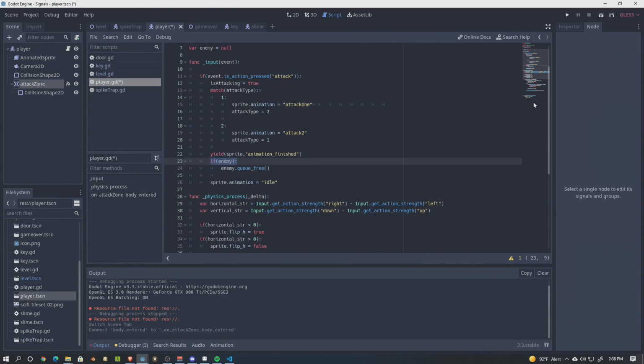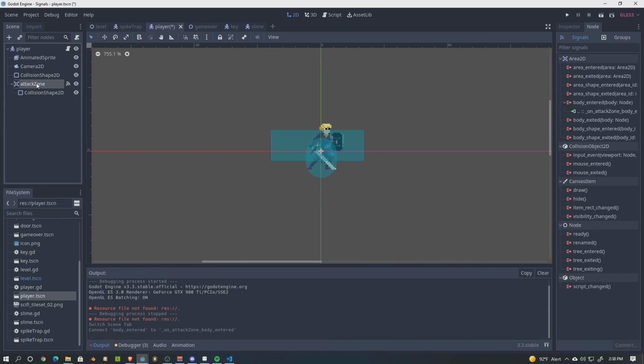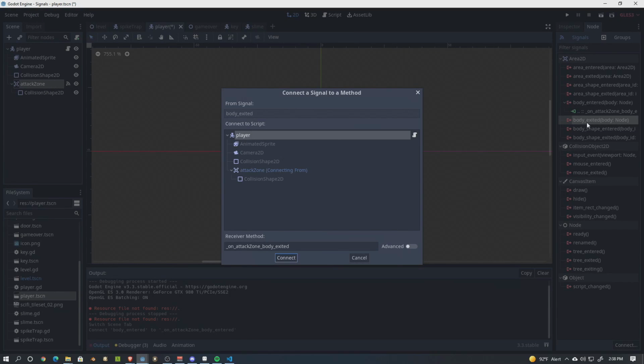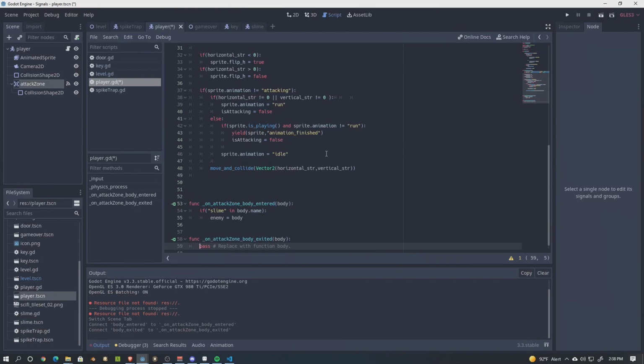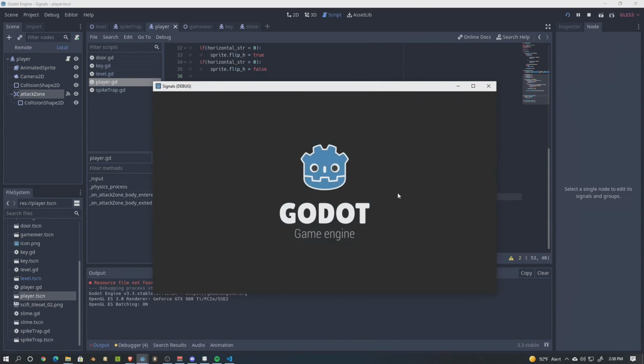But the safe thing to do is to also take into account when they are no longer in your zone. So you can go back to this attack zone, and connect body exited as well and say, hey, they're no longer in my target zone. I can't bring them in, run away, and do an attack and still kill them. Let me show you what this does if we don't add this.